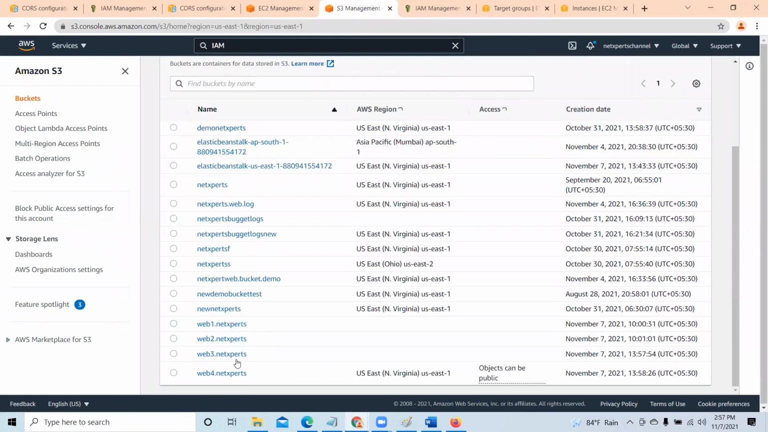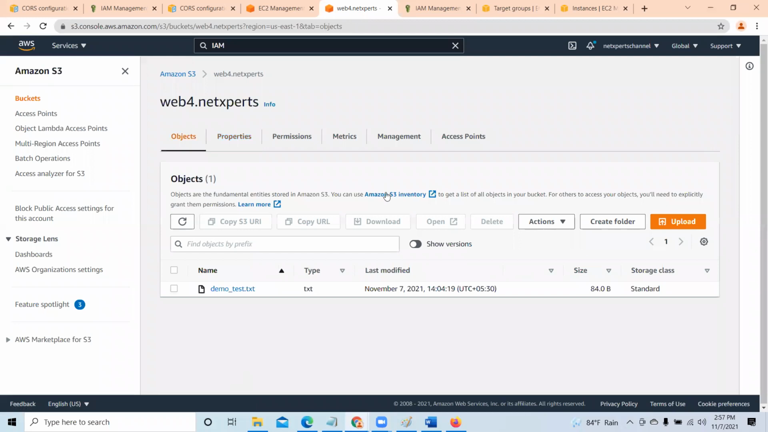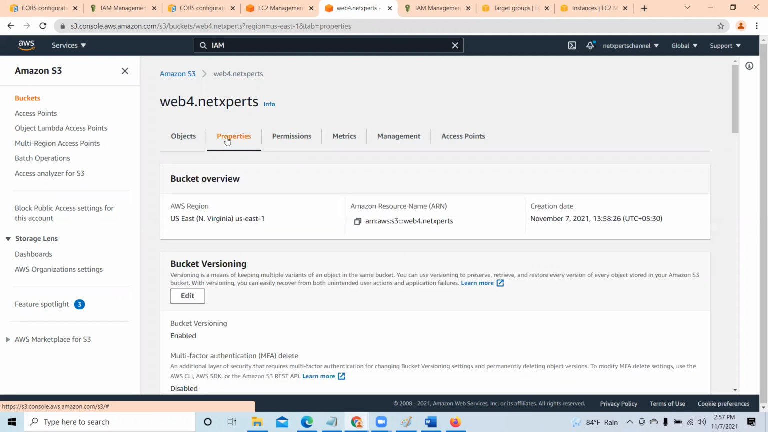Let me go with this bucket. Go to properties. You can see the bucket name is S3 Web 4 Net Experts. So this is the bucket name, the ARN name. Another concept, guys, is principal. Principal is the user. A user is one kind of principal.